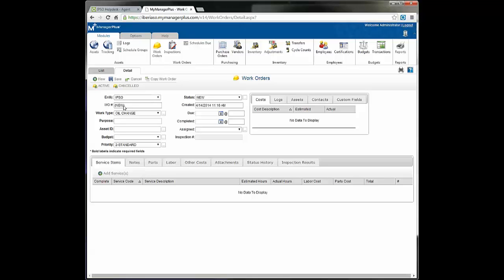Work order number is new. Once you click save, it'll automatically generate a work order number. And then work type. So we have cleaning, inspection, oil change, overhaul, tune-up, all different kinds of common work that may need to be done to your unit. For this example, we're just going to use oil change.